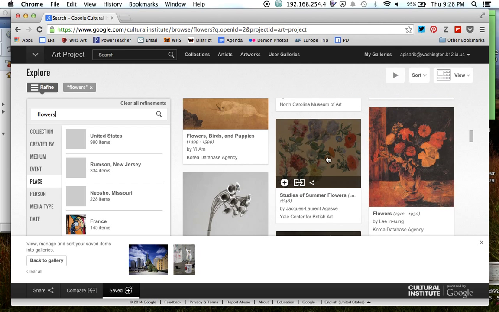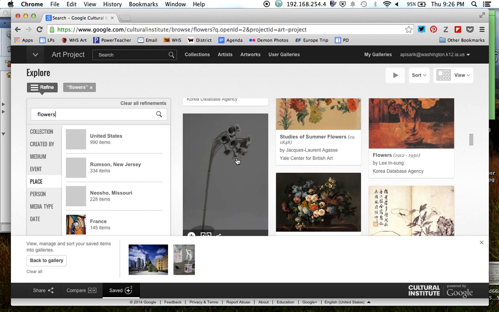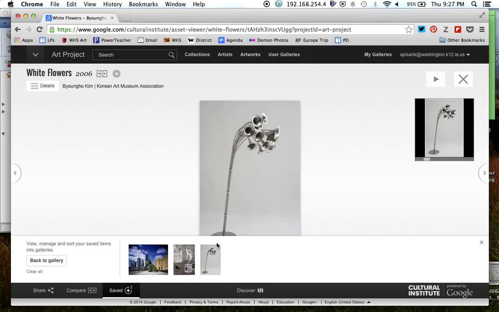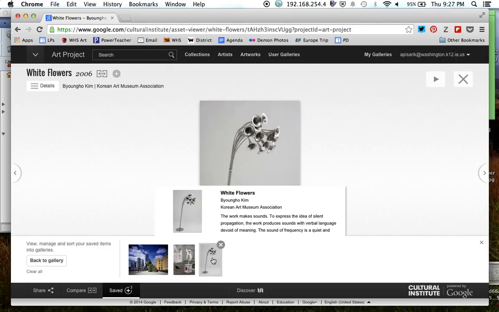So once you decide that you've found a piece of artwork you would like to keep, this is an interesting sculpture, we'll keep this one, you're looking for this little plus sign. So this little plus sign is how you save an item to later add to your gallery. You're going to click on that little plus sign, and you'll notice that down here on the bottom, it added it to my saved items.